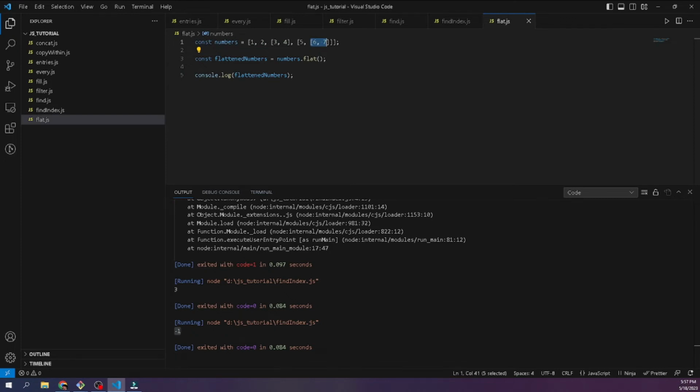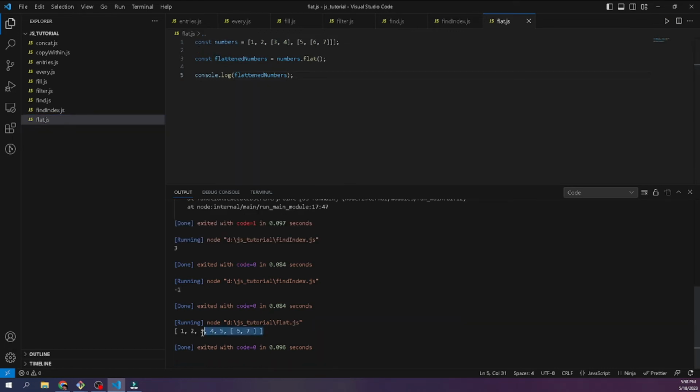Since no depth is specified in our flat, the default value is 1 and it flattens the top level subarrays. The resulting flattened array is stored in flattenedNumbers, and when we console.log and run our code, as you can see, the output becomes 1, 2, 3, 4, 5, 6, 7 and a sub array 6 and 7. Yeah, we receive a nested sub array.